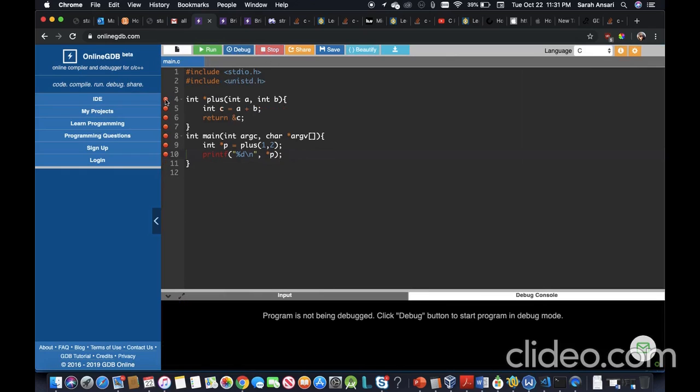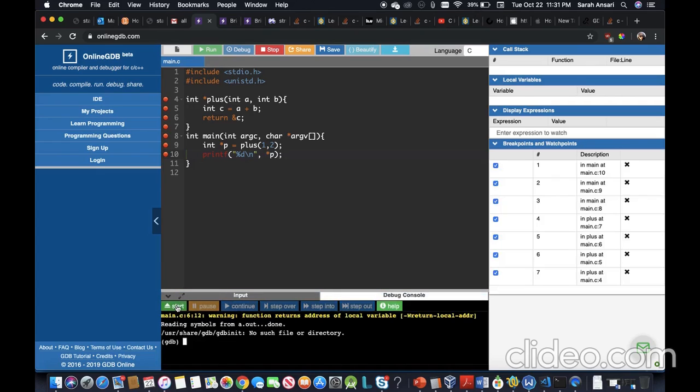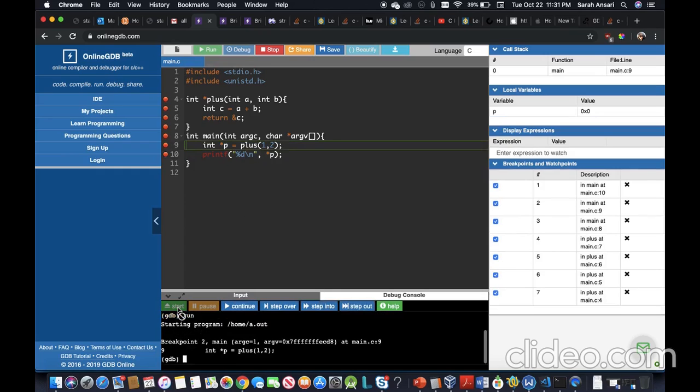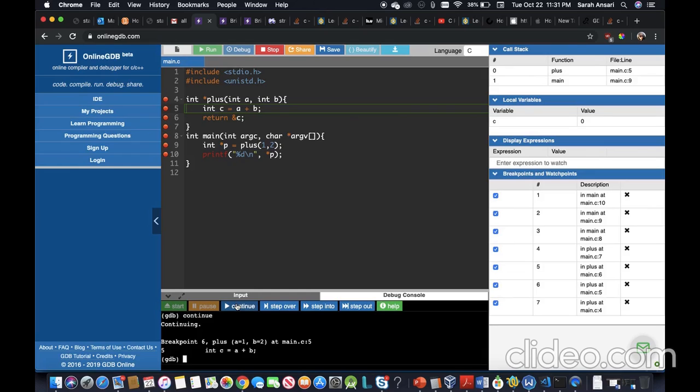Debugging it. So once I start, it will load the main function in the stack, and the stack frame will be 0. Now if I continue, it will make a function call to the plus method, and a stack frame will be created for the plus method with stack frame 0, and main will have a stack frame of 1.